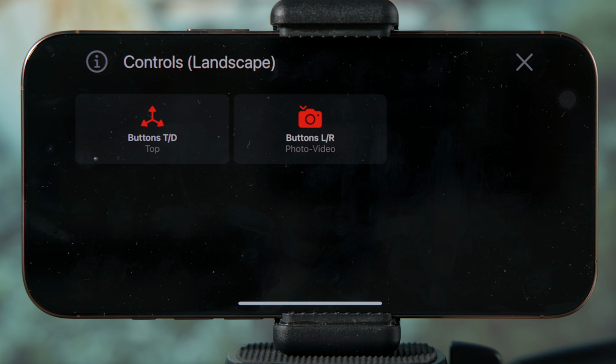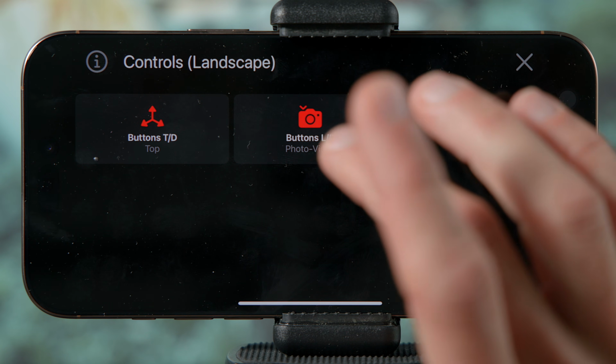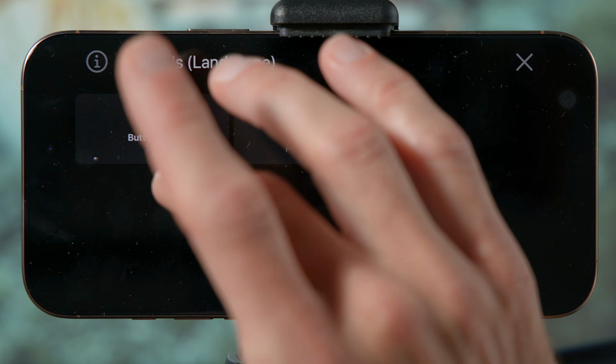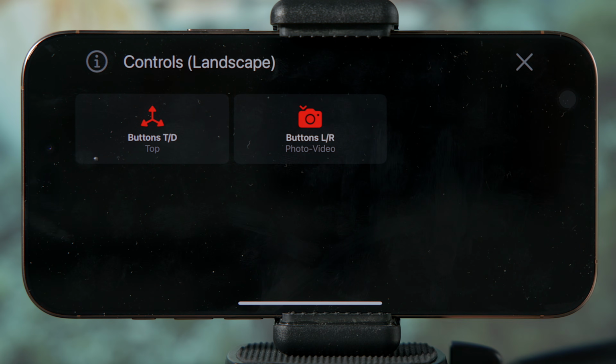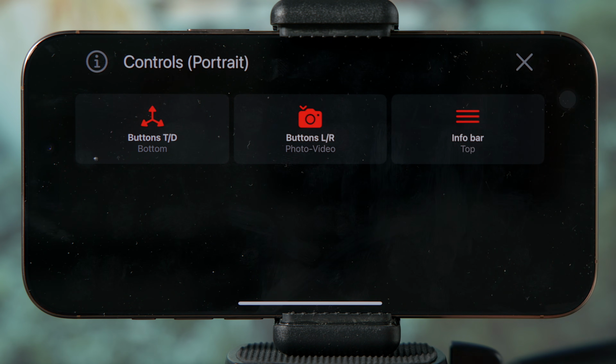Then we have our controls in the landscape mode, and here you can define where you want to have the buttons, whether they should be on top or on the bottom, which button should be left and right, the photo and the video recording buttons. Then you have the same for your portrait mode.